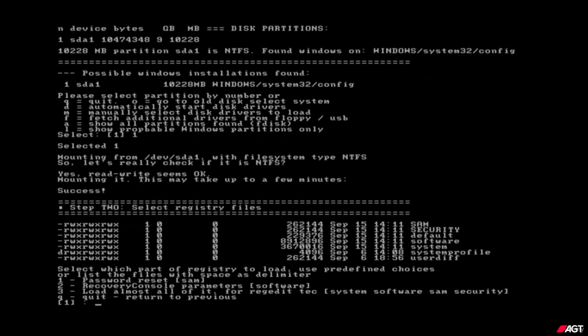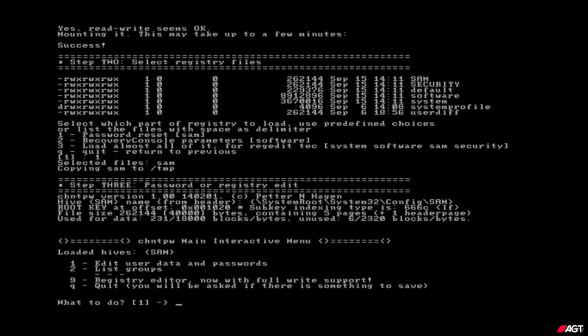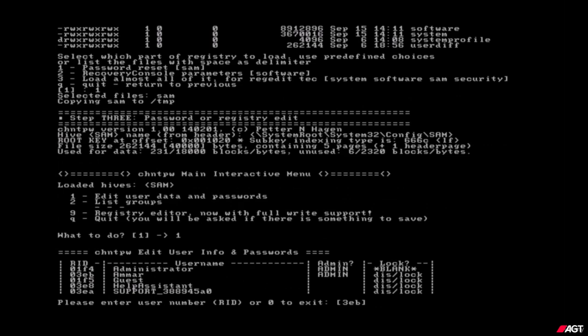Now in step 2, it will ask which registry file we want to manipulate. We are targeting the SAM file, so type 1 and press enter. Now to choose the option to edit user data and passwords, again type 1 and press enter. It will list all user accounts on the PC. We want to manipulate the account password for our account, so we need to enter its account ID, which is already entered, 3EB. So press enter.